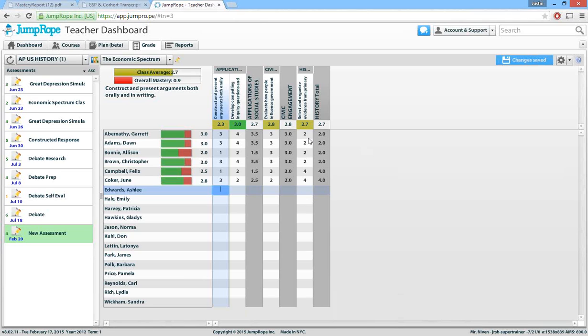If I expect Ashley here to turn this in, I can enter in M's, which in JumpRope is for missing work, or it can be customized. Some districts use X or I or different letters to represent missing work. And then I'll be able to see this in my reports as a teacher, and Ashley will be able to see this when she logs into the parent-student portal, which we'll show you guys in a little bit.